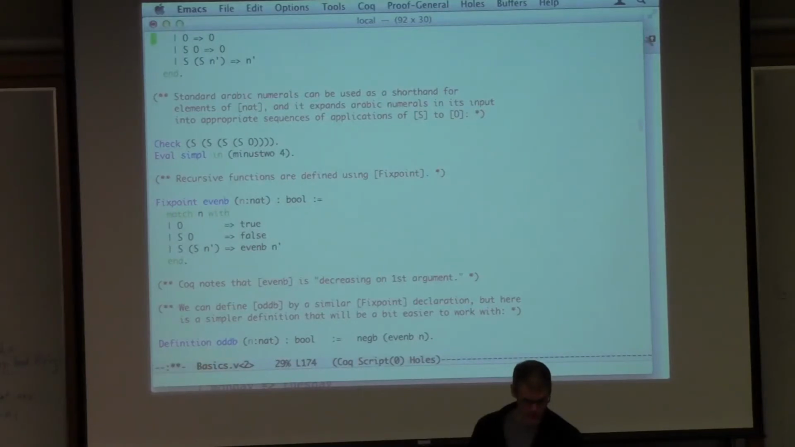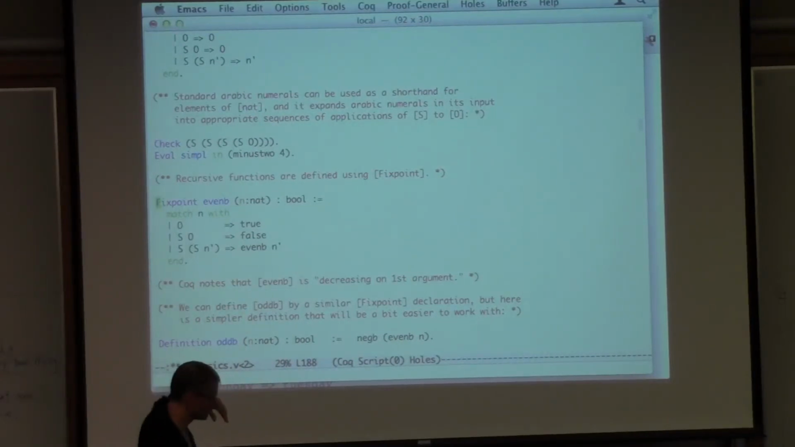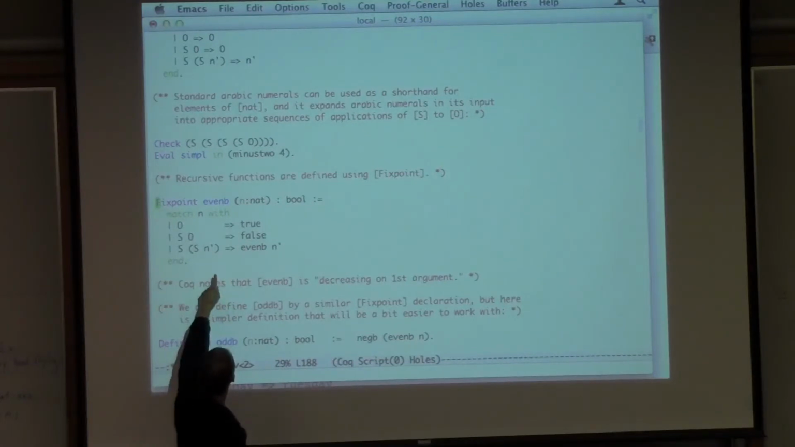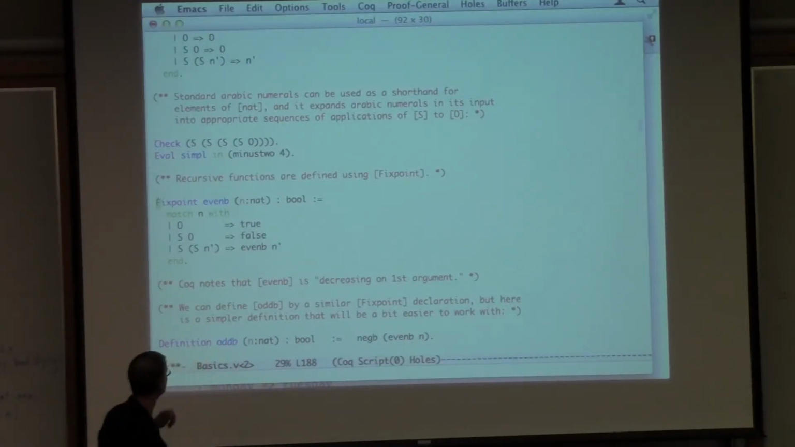One thing to note is that whenever we define recursive functions, for example recursion over natural numbers, we use the keyword Fixpoint instead of the keyword Definition. And Coq will check that this fixpoint is terminating because the n' that's being passed as the argument to evenb is structurally a subphrase of the original input n.